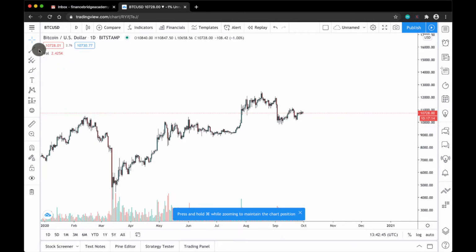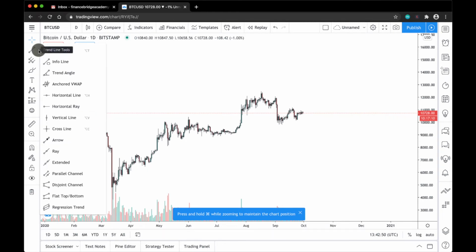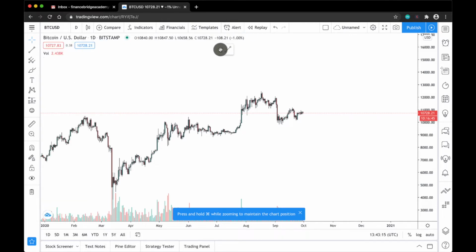If you click on this little arrow here, then you will see something like this. You have trend line, info line, trend angles. We're not going to be using all the tools here, but we're going to have to choose the ones we use on a regular basis as our favorite tools. So as we are picking them, this is add to favorite. You'll start seeing them on the screen, so you have easy access to them whenever you need them. So we're adding them. You can see it here, right?